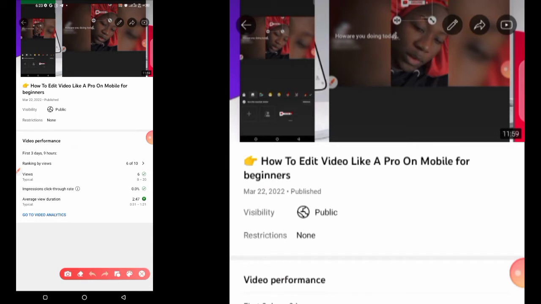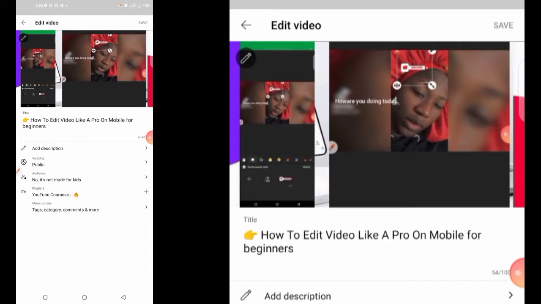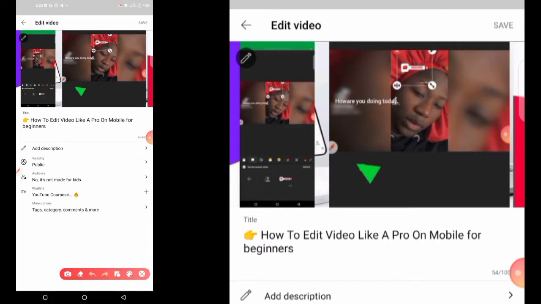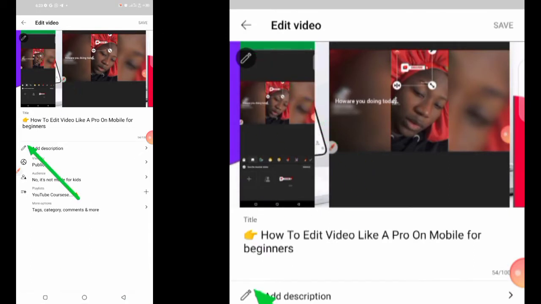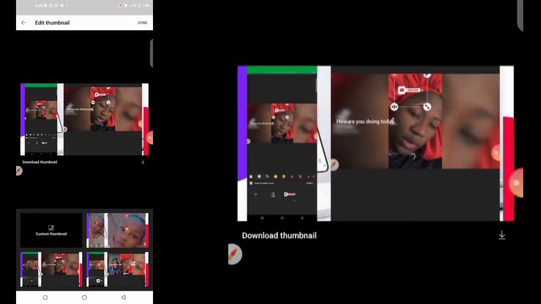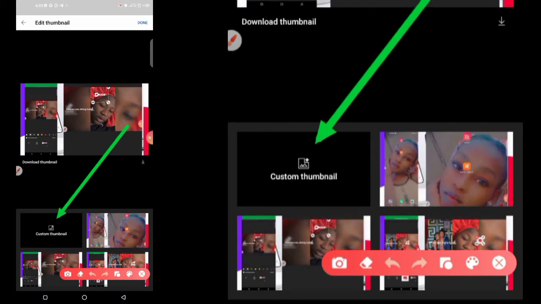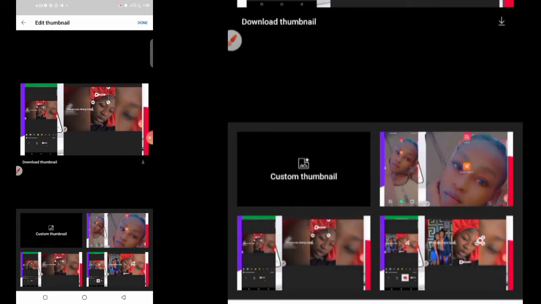When you click on the video, you come up here and click on this pencil icon. Once it opens up, you see another pencil icon up here again. Go up and click on that pencil icon. So right now here you are. You can now upload. They say customize thumbnail. So click on customize thumbnail.